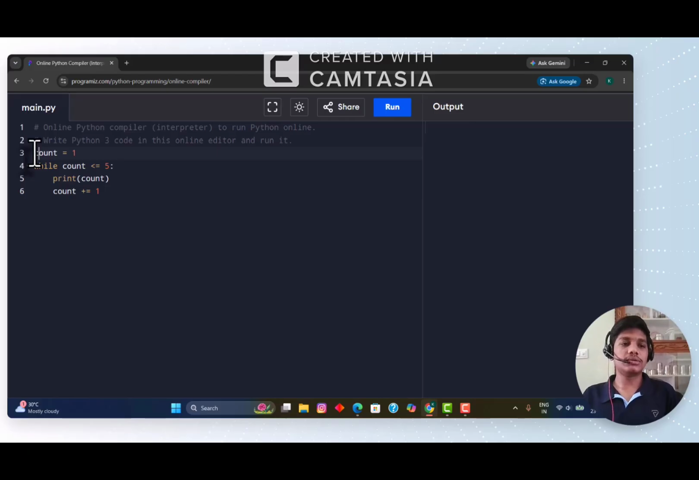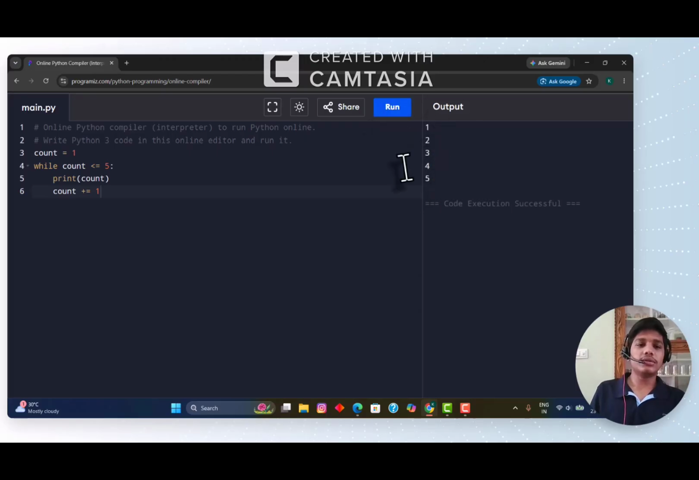For example, see, count equals 1. While count is less than or equal to 5, it will run one time for 1, one time for 2, 3, 4, 5. So it will do 5 iterations. When I run it, it will give 1 2 3 4 5. So the same thing: while count is less than or equal to 5, print count, the same thing again and again.